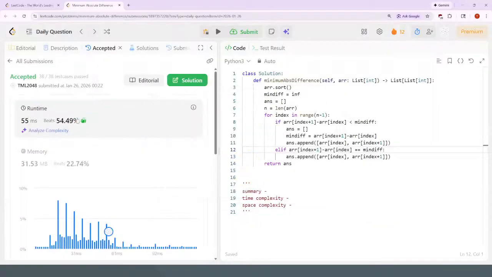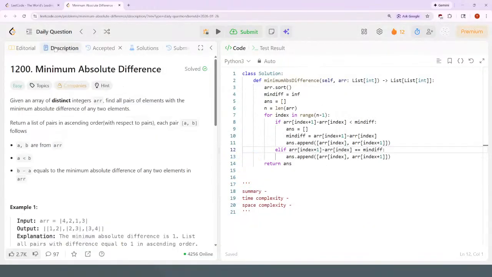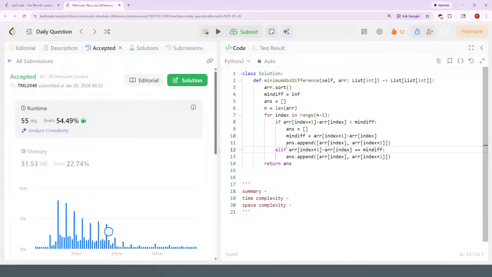Really? Is it that slow? There's things that are faster? Hmm. Didn't think it was that slow, but maybe it is. Hmm. Maybe I need to keep track of just the min difference first.